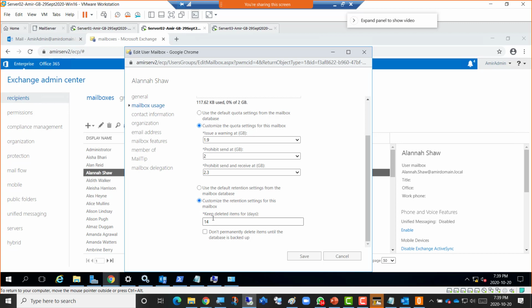It should be recoverable, whatever you delete, for 14 days. Don't permanently delete items until the database is backed up. So this is also good. Never: if you click that, then whatever you delete will never be permanently deleted unless the backup software has already backed up that deleted item. Then after that, go ahead and permanently delete that. So this option says that.